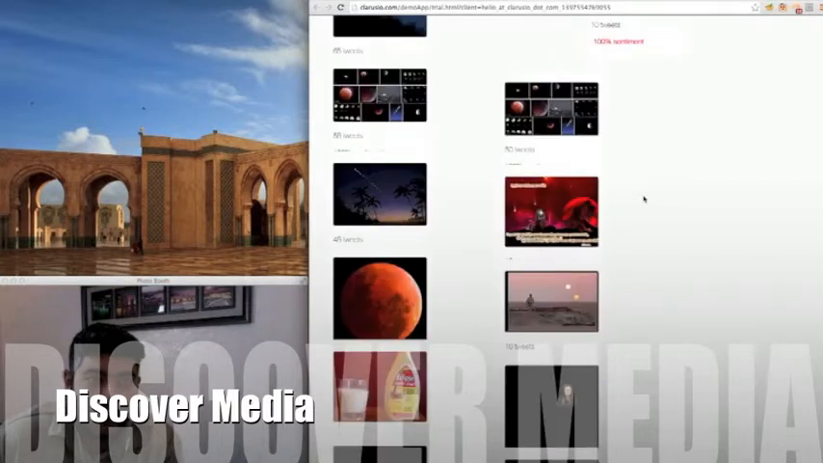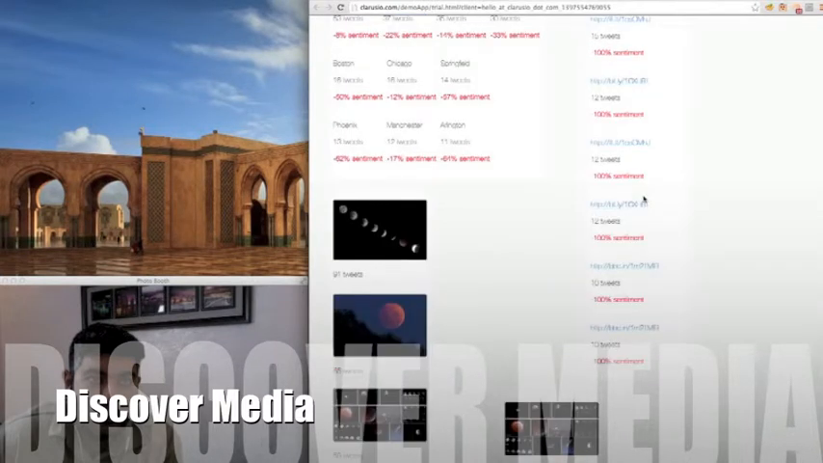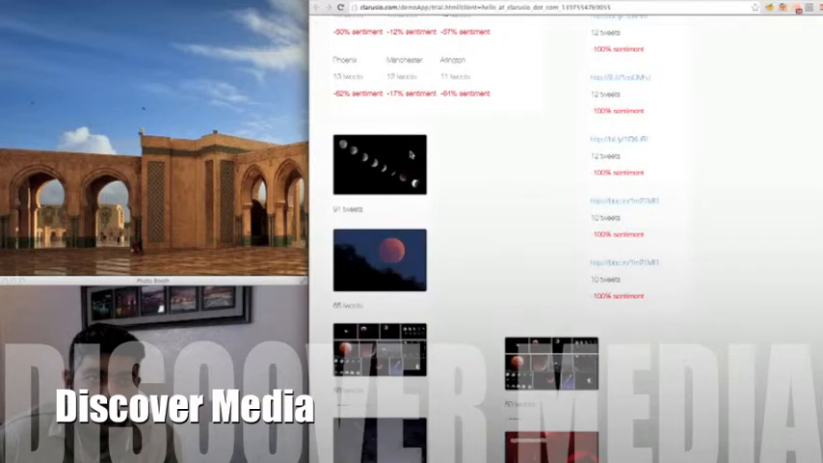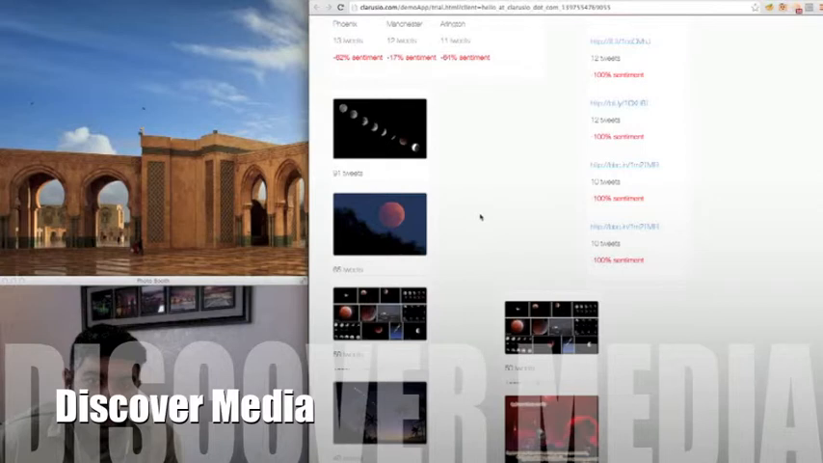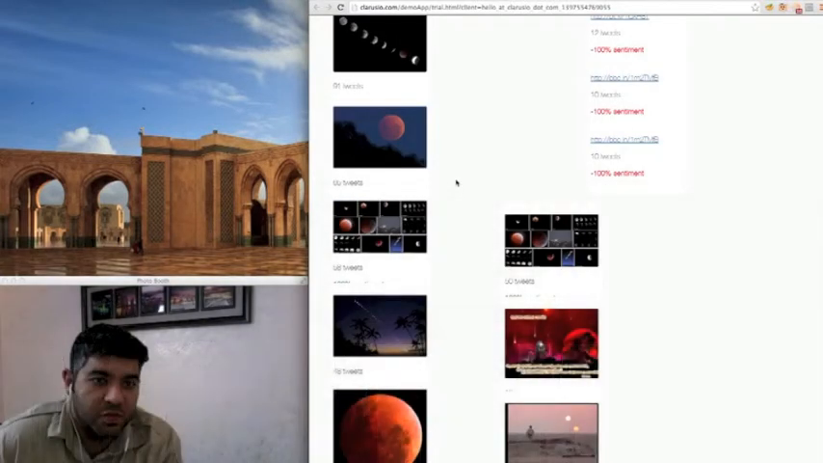The photos. Here's all the photos of the eclipse. Or not all the photos, but these are the most popular photos. This photo has been shared with 91 tweets. You can see the red color for the eclipse here. This is why they're calling it a blood lunar eclipse. 65 tweets of this photo.